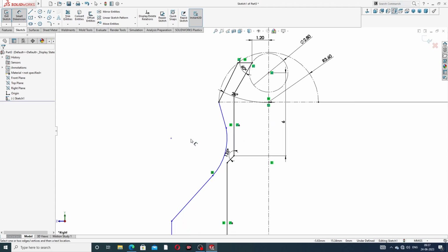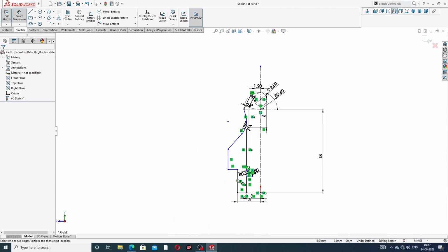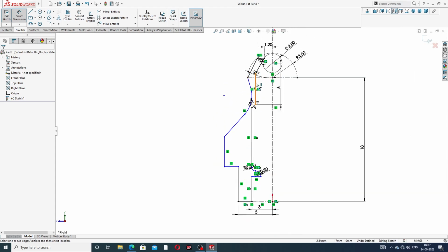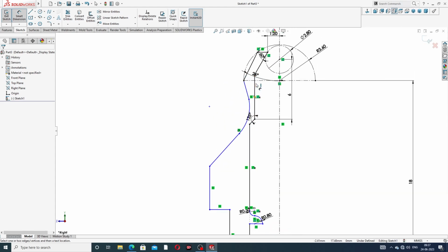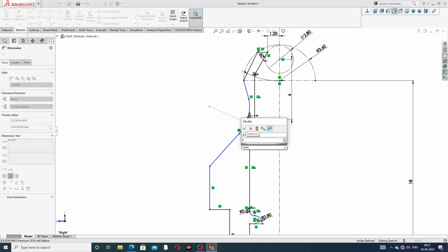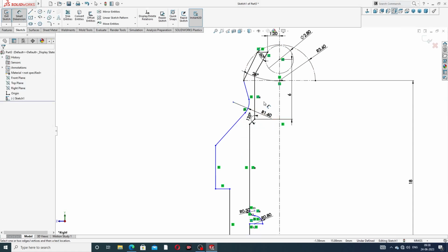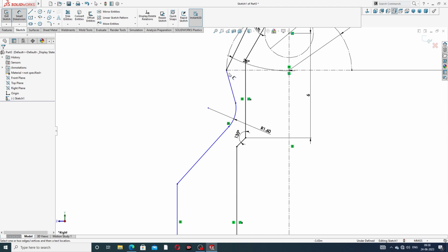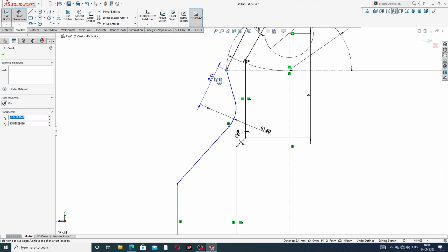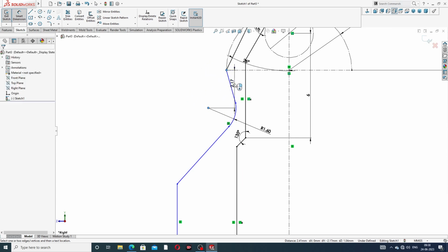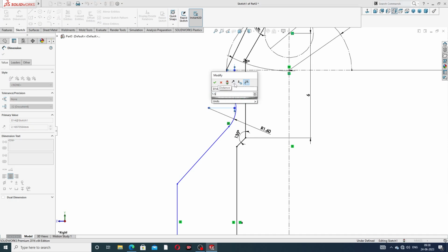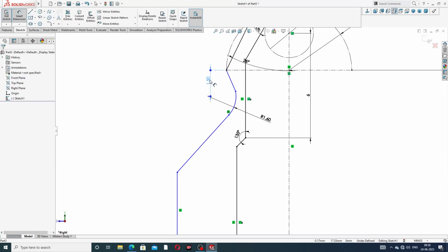Next, some point is this, and this circle is 1.5, this is 1.6, and the distance is 1.5. This to this distance is 1.6. 1.5 is better, and this is perfect.